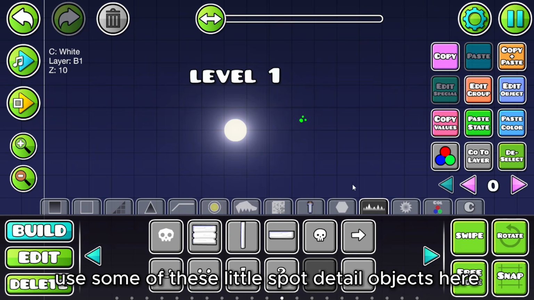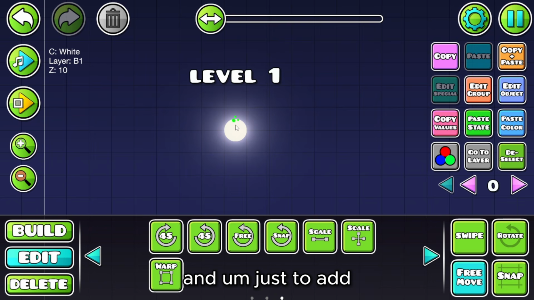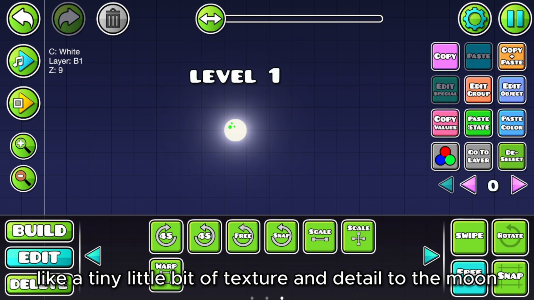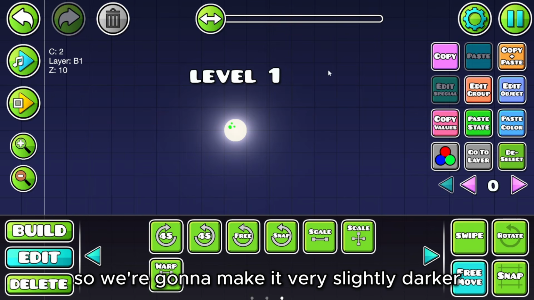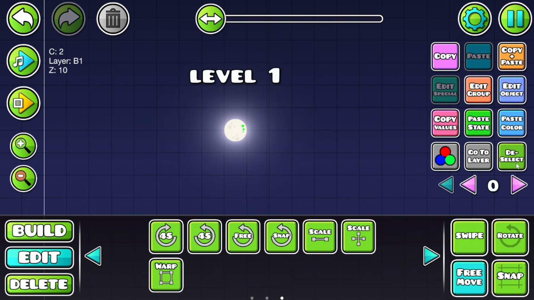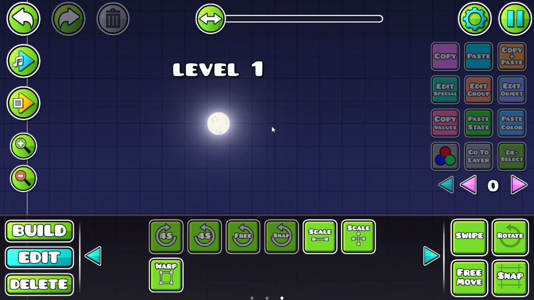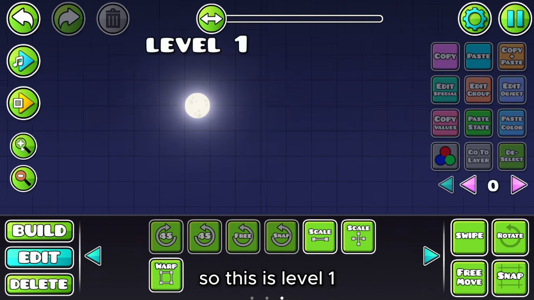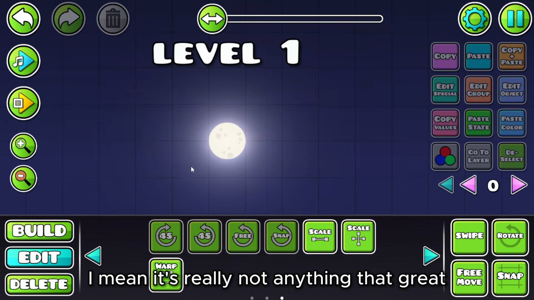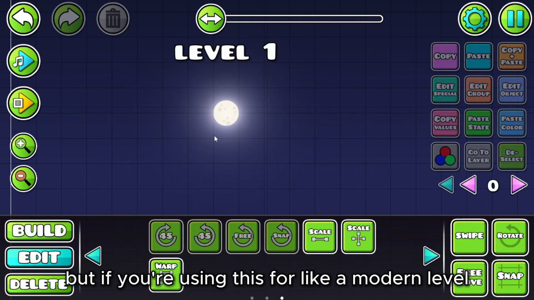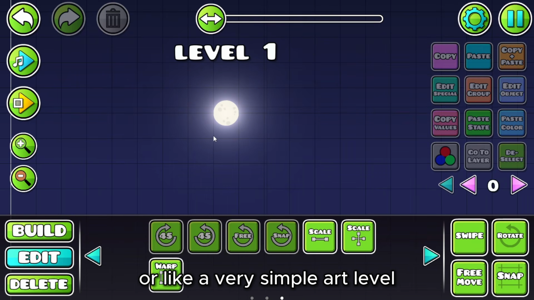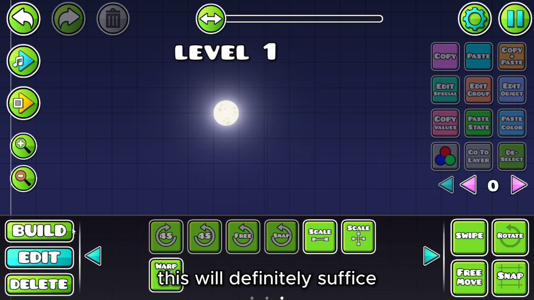Then I'm going to use some of these little spot detail objects here, just to add a tiny little bit of texture and detail to this moon. So we're going to make it very slightly darker. There we go. So this is level 1. I mean, it's really not anything that great, but if you're using this for a modern level or a very simple art level, this would definitely suffice.